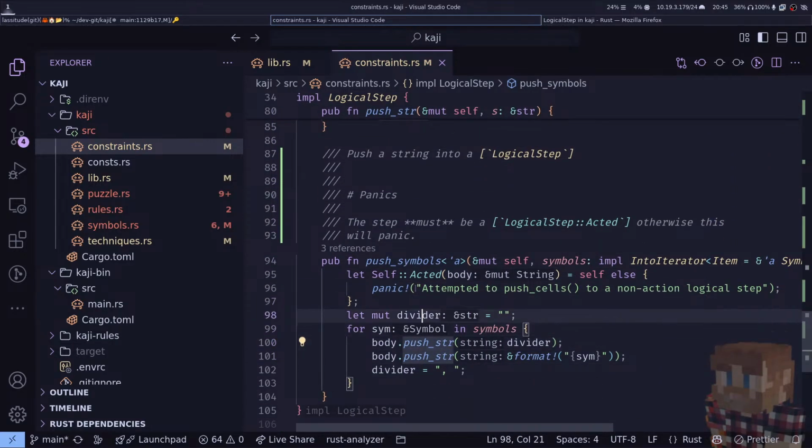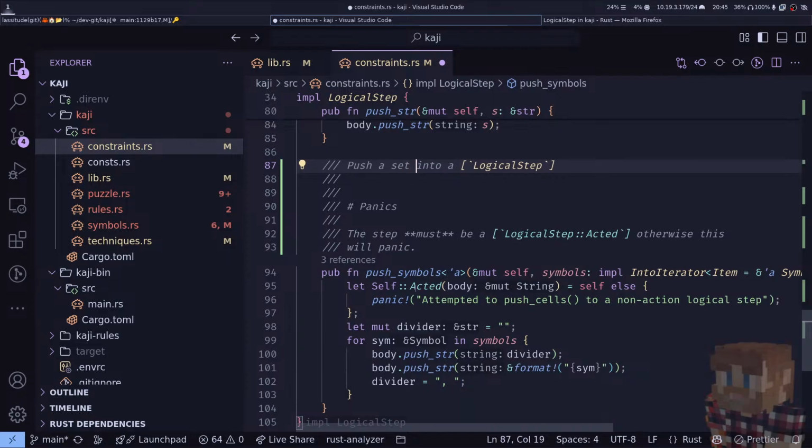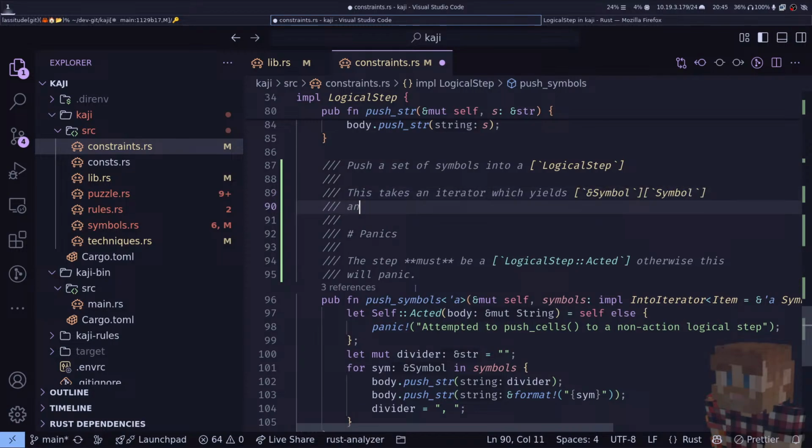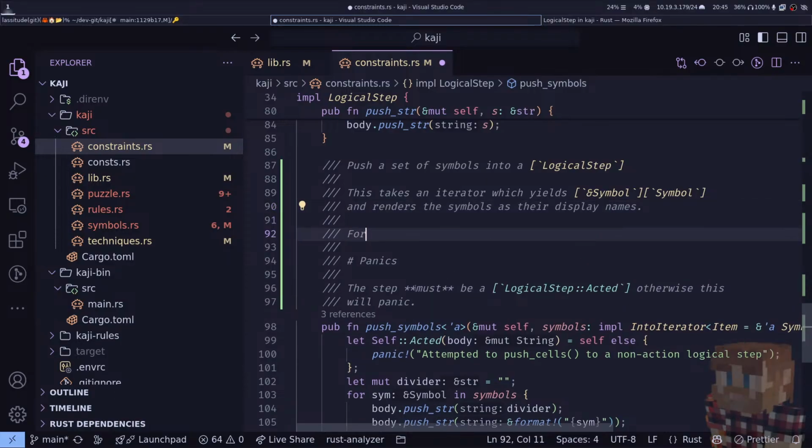And then down here, this one is push a set of symbols into a logical step. Iterator which yields symbols and renders the symbols as their display names. For example, this may append the string 5, 4, 2. Right, so constraint is now documented.